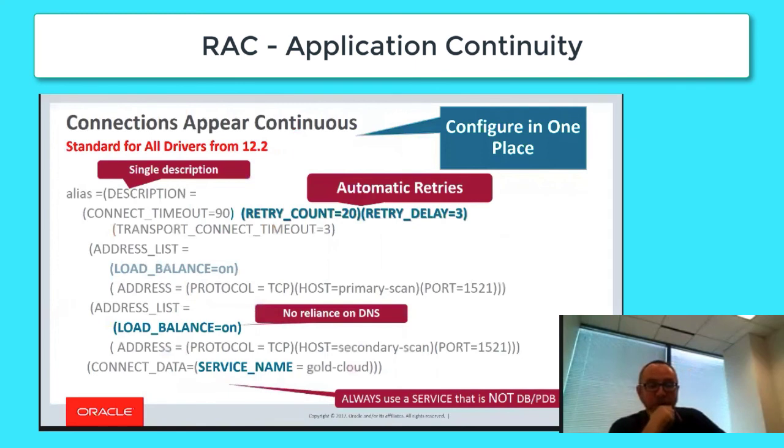Okay, here's your sequence. This is how we make these connections appear continuous. Here's your connect string, with the connection timeout set to 90, where I mentioned 60 before. You can retry 20 times with retry delay of 3. In other words, if you have a failure, you try to reconnect to another service and so forth. That database instance may be busy with its recovery or whatever, but we want to keep trying every 3 seconds until we can finally connect. It'll keep trying 20 times over. Now, if you don't set the retry count, it'll keep trying forever, and that may not be optimal.